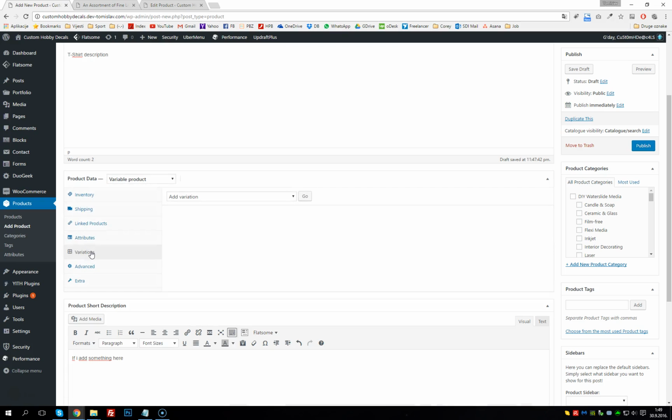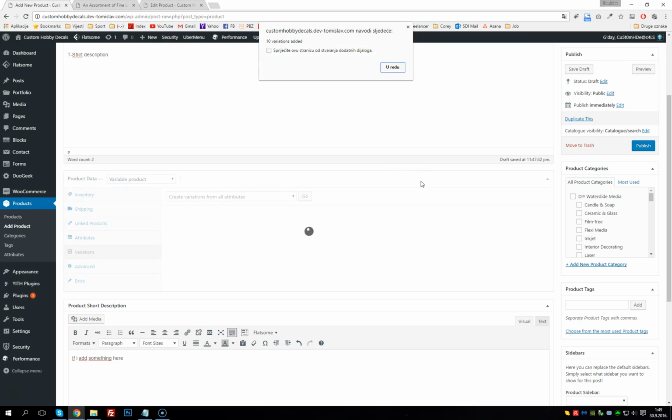In variations tab, we need to click create variations from all attributes and click go. And we're gonna agree with this. We can see 10 variations were added. Why are there 10 variations? Because there are 5 values from the size, and there are 2 values from the color. And if you multiply 2 by 5, we get 10 sub-products. I mean variations of this product.